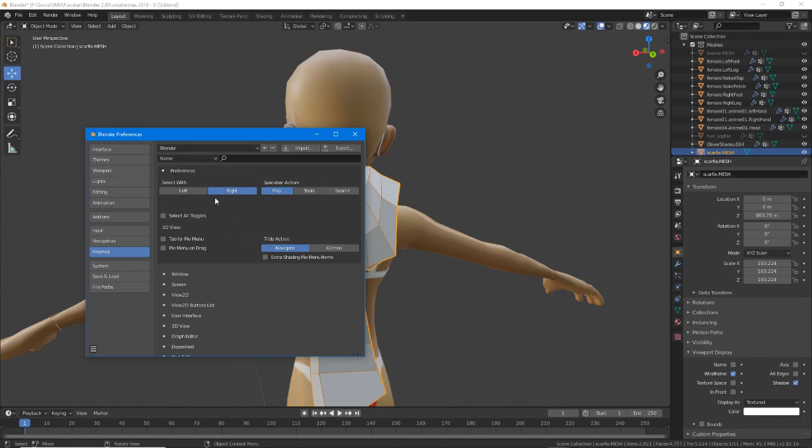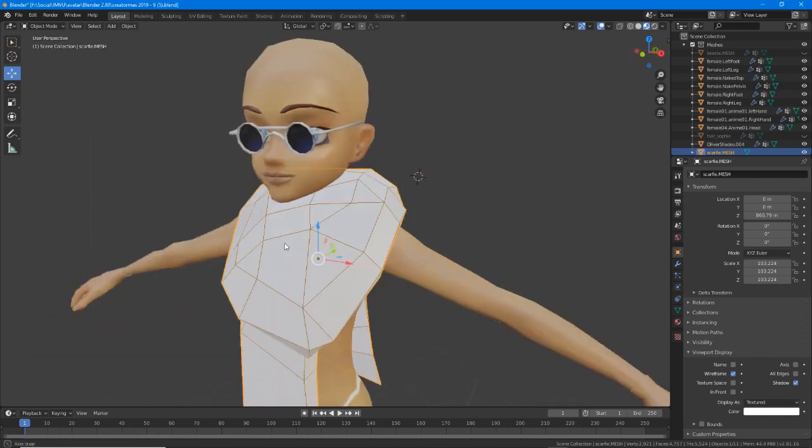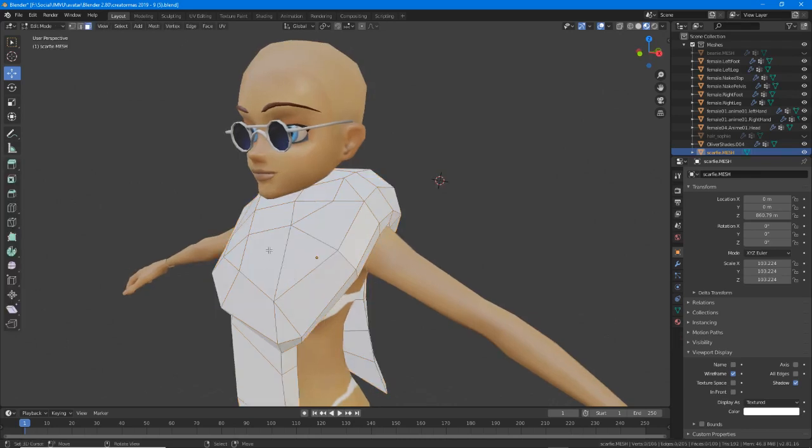It's writing up a tutorial about what happens if you don't have a three-button mouse. Right, so let's do that again. Yep, right, so tab.